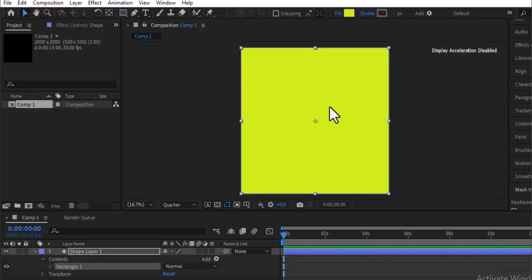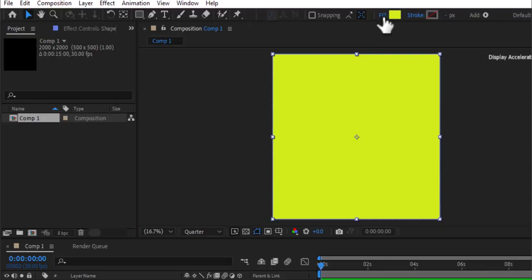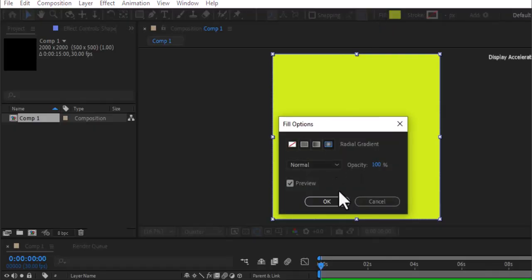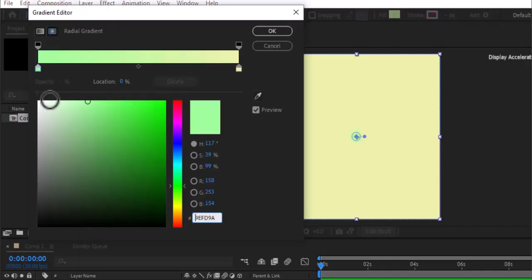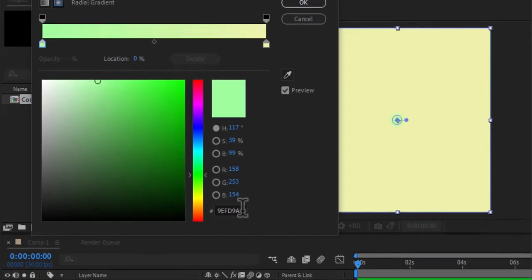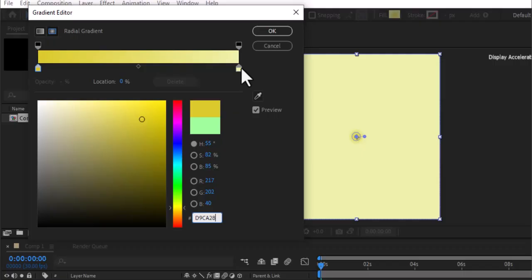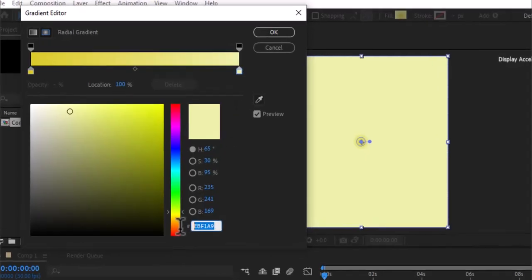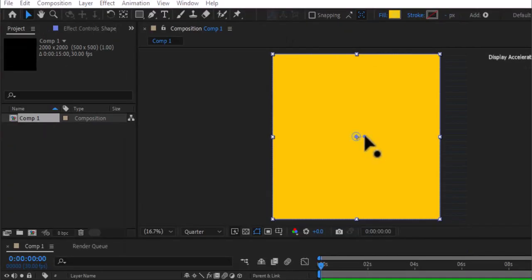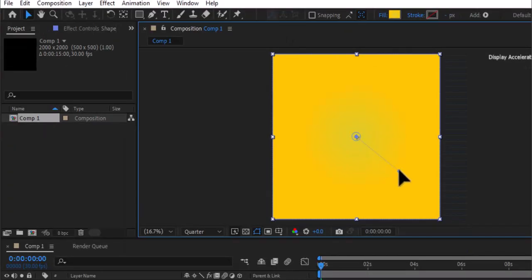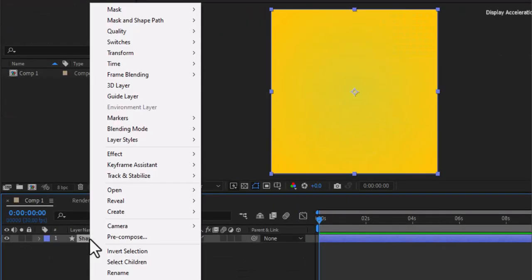Now we need to apply a gradient fill. To do that, click on Fill, choose Radial Gradient, and click OK. To change the colors, click on the color box and select the first color stop. Enter the color code D9CA28. Then select the second color stop and enter the color code FDC504. Click OK. Now select the color stop and drag it outward to spread the color and create a smoother gradient effect. Rename this layer to Background.